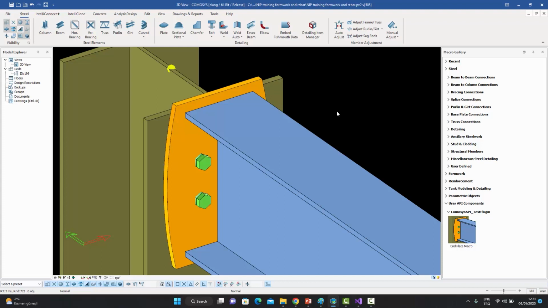Like I said, what we are foreseeing right now is that many of our clients who have the capabilities will develop their own components, their own tools, their own macros. And we are seeing that in the coming months and years, the COMOSYS ecosystem will grow tremendously because of this new exposed API feature, which we are providing with this version.